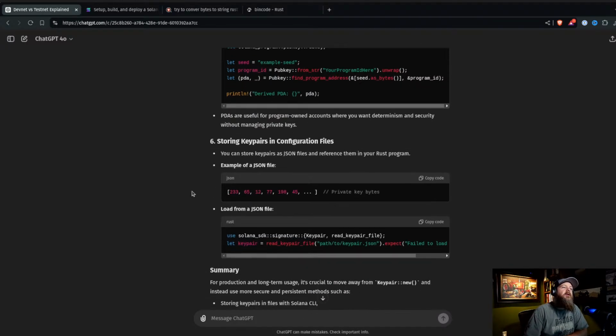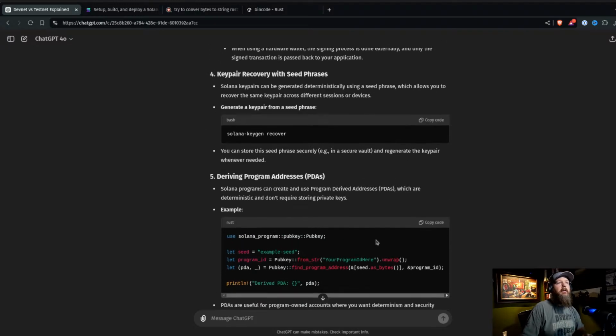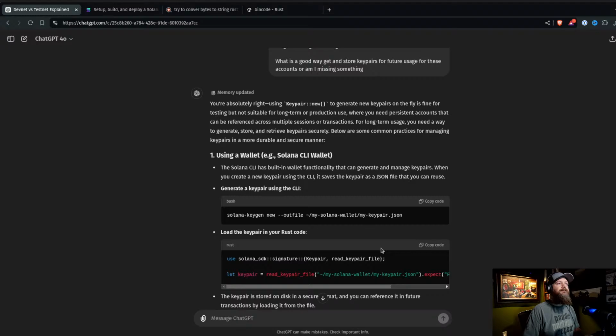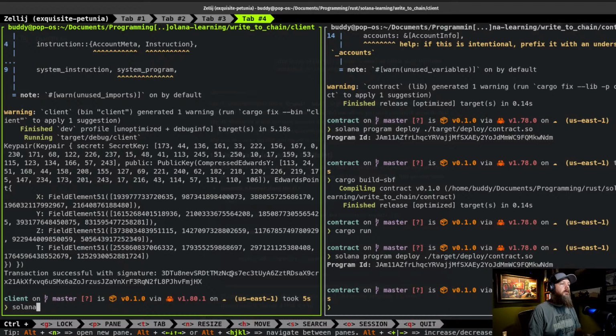Storing key pairs in configuration files. You can store key pairs as JSON files and reference them in your Rust program. Right. Okay, yeah, I agree. So we need to generate two key pairs, save them for usage, and load them up. All right, so let's do Solana.